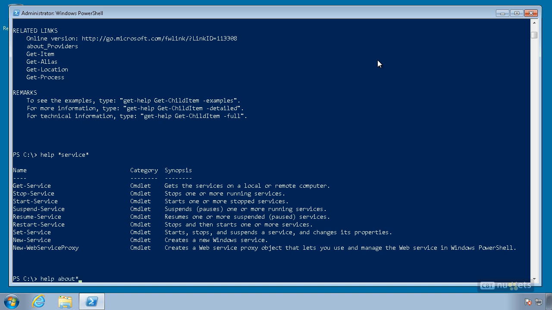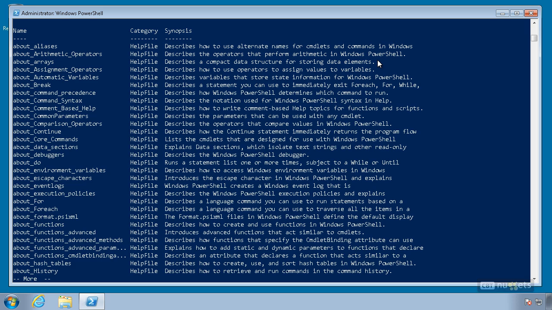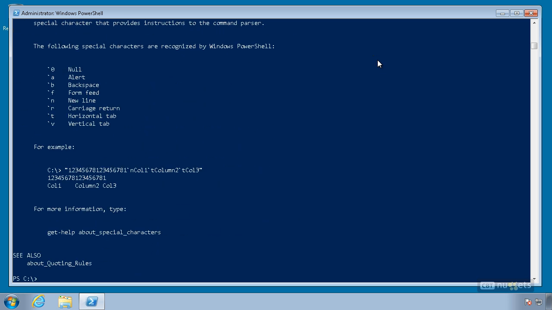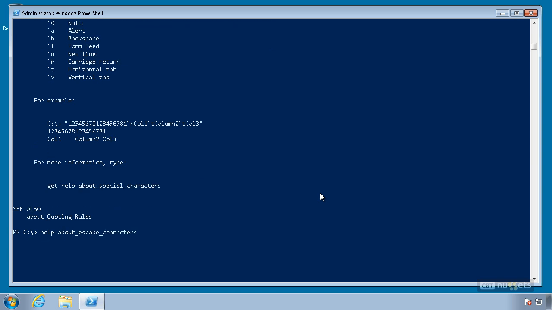Help about_*, which in Canada is "about star", gets you these about files. Now, these are totally separate help files that have nothing to do with any commands. These are PowerShell's, well, they're PowerShell's user manual in a lot of ways. So if you needed some help on escape characters, for example, help about_escape_characters. There you go. There's a whole file that talks about escape characters. And you can use wildcards with that too.